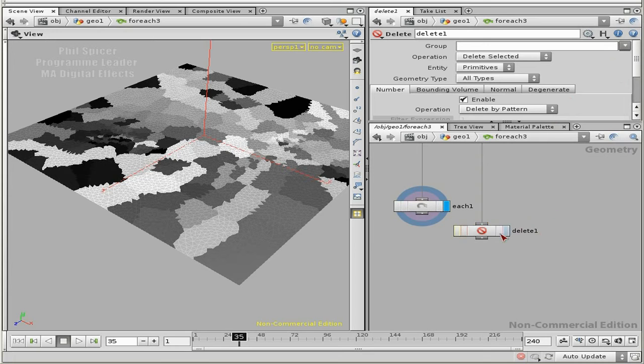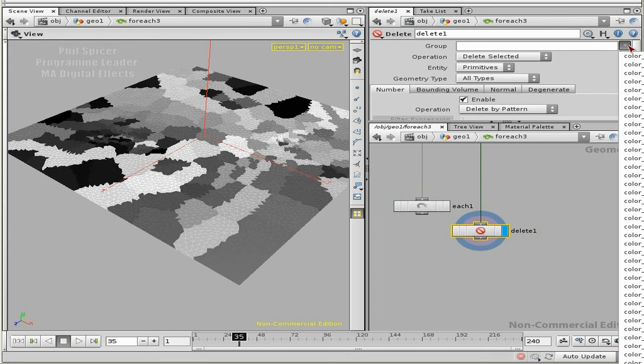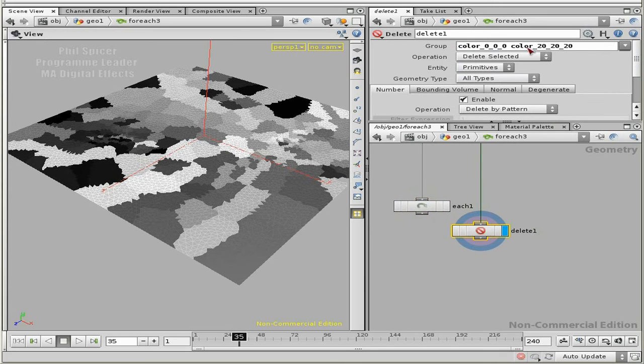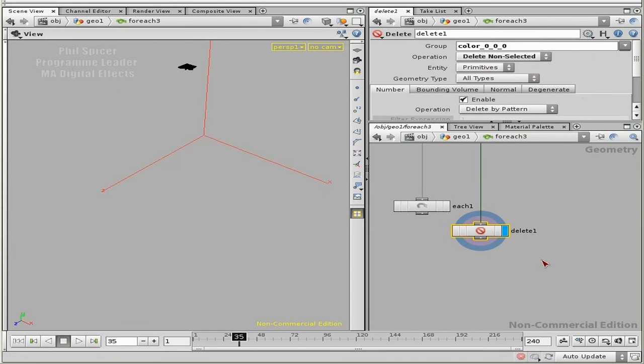Something like that. Oops, was I on my... No? Let's have a look. Okay, so anyway, there's my group as such. And what I want to do is delete non-selected. Yeah? So I'm just going to delete everything else.